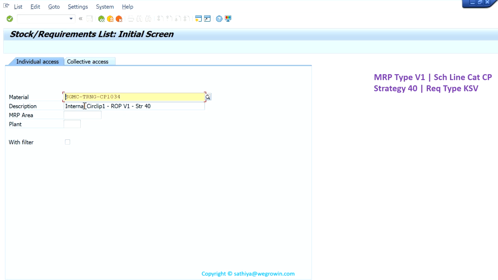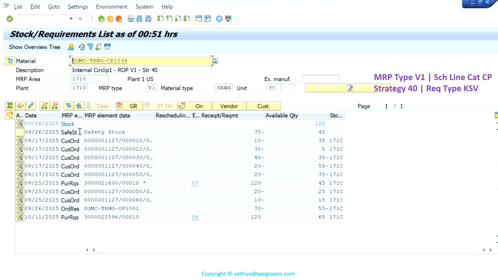In MD04, we go and see the details for the material in the plant. And here we see all the sale orders are displayed item wise, and also they are considered for available quantity calculation here in the column, the last but one column in MD04. And also the requirement from production order is displayed, ORD RES, that MRP element is displayed. The requirement from planned order is not displayed.